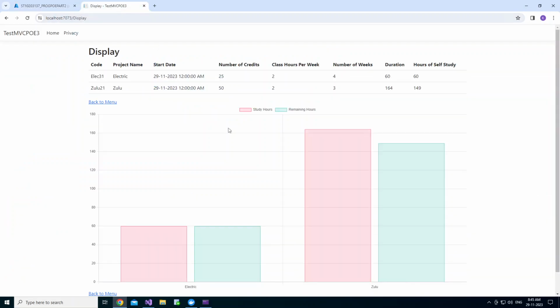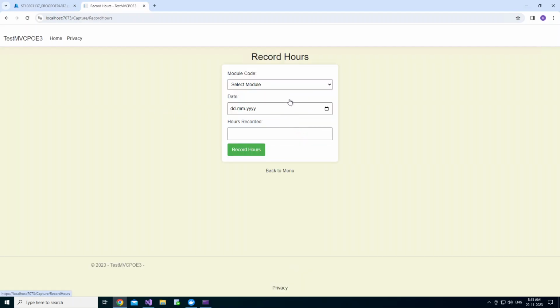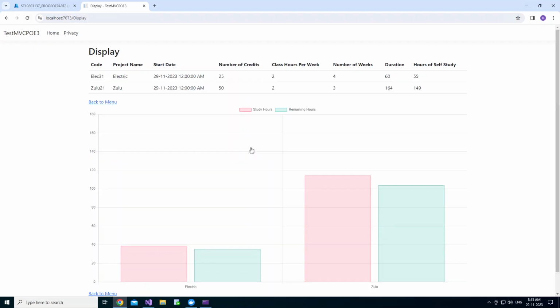So if you go back and also do the same for electric, just so you can see that everything works for electric as well. Gonna go electric, we're gonna go on the 2nd of December, and we're gonna go 5 hours. Gonna record that as well. You can see that's changed as well. It's dropped down. 60 minus 5 is 55. So the hours of self-study obviously has dropped, and there you go.